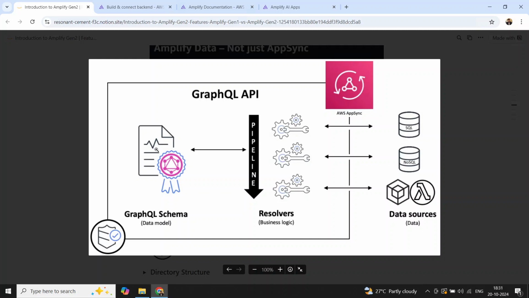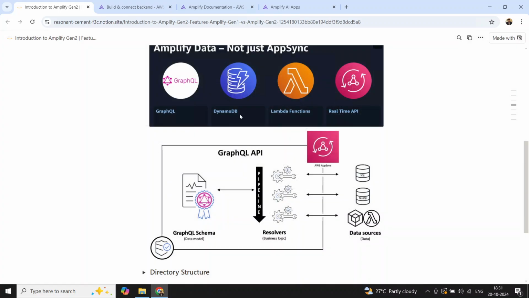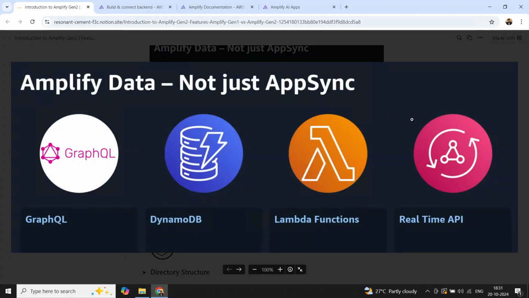So the user invokes this GraphQL API, and we have resolvers, and those resolvers can invoke different services. One endpoint can talk to DynamoDB, one endpoint can talk to an Aurora database, one endpoint can talk to a Lambda function. So the API may have different endpoints, and different endpoints may have different data sources, right? This is why I said it is not just an AppSync. There are other services involved as well.